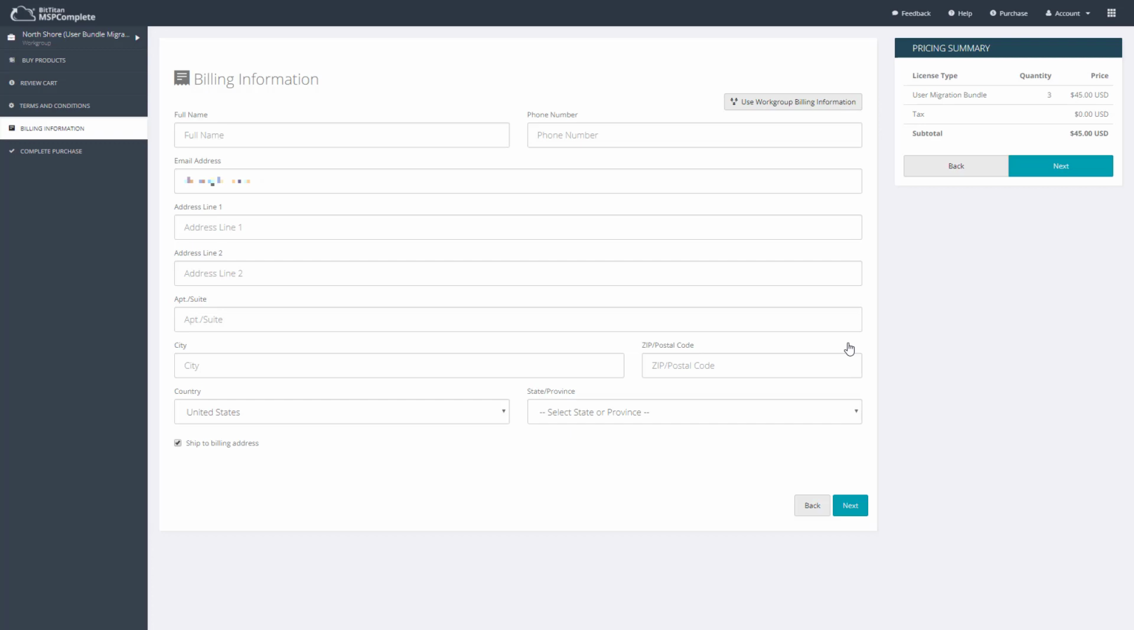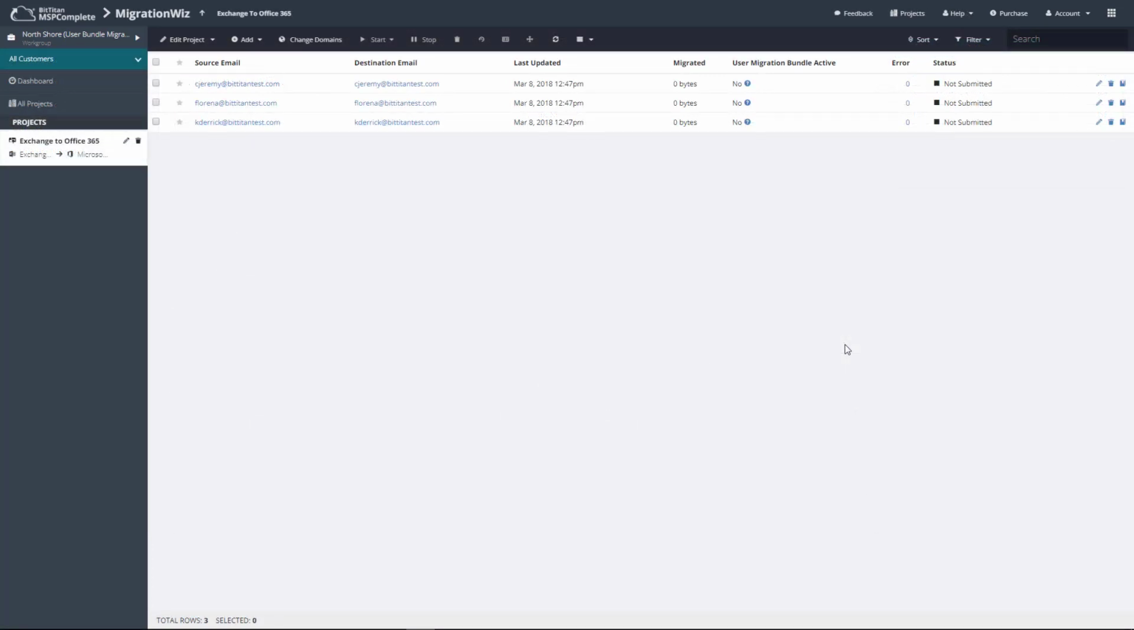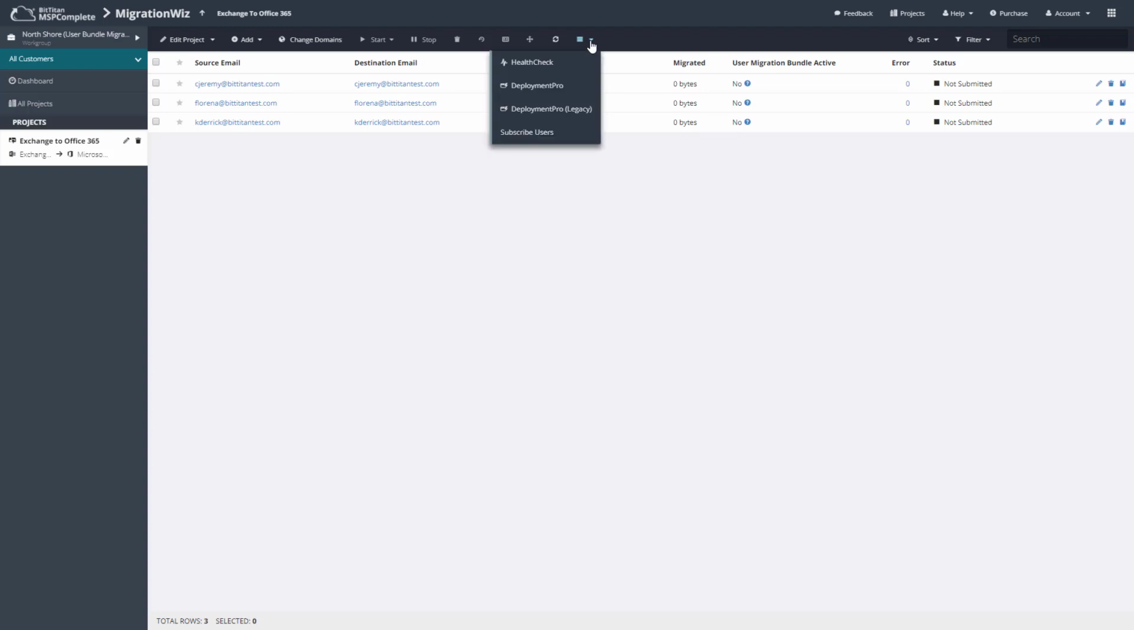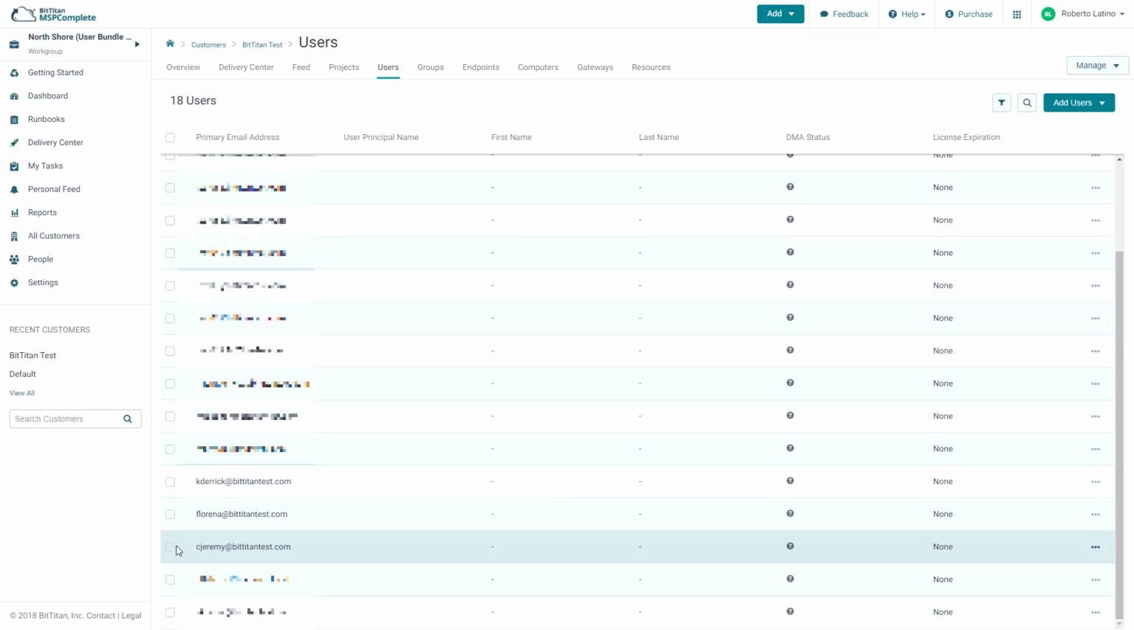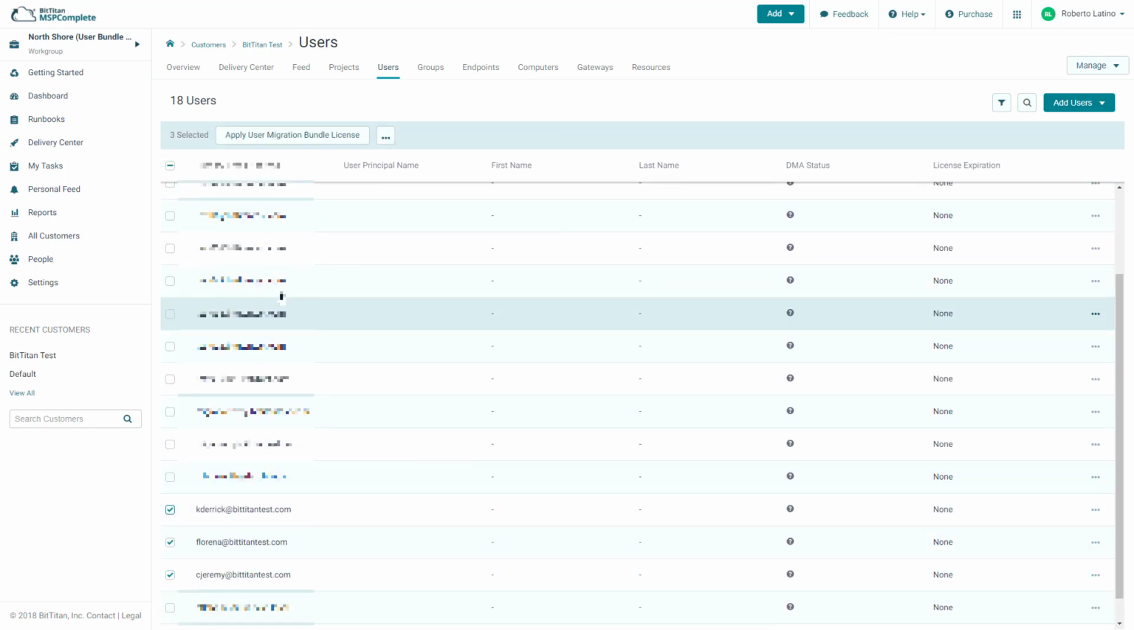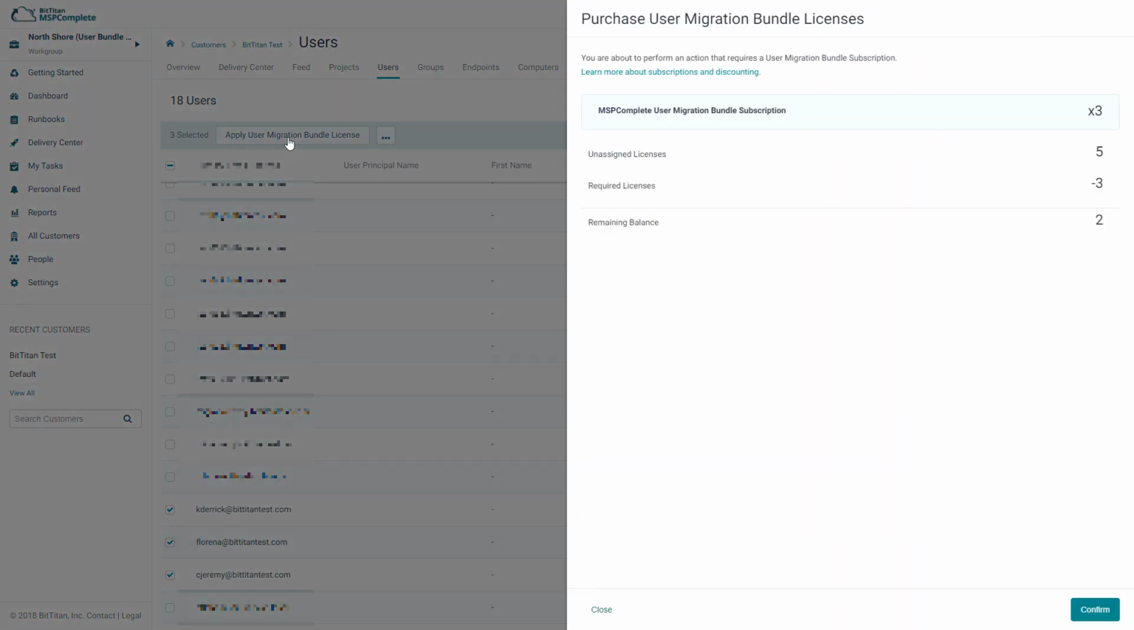After you have completed the purchase, go into MSP Complete to assign the user migration bundle licenses to the customer's users. Click the More Options icon on the project menu bar and then click Subscribe Users. The Users page of MSP Complete displays all the users, groups, and other items that were auto-discovered when you configured the Mailbox migration project. Add a check mark next to the users whose mailboxes you are going to migrate, and then click Apply User Migration Bundle License. In the User Migration Bundle Licenses panel, apply the licenses to the users by clicking Confirm.